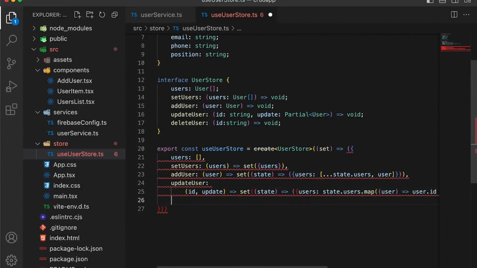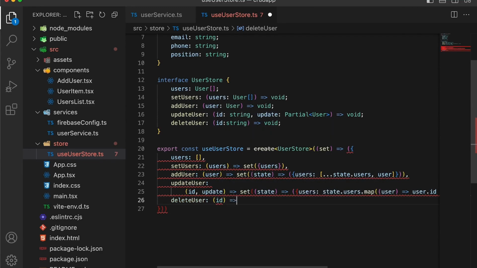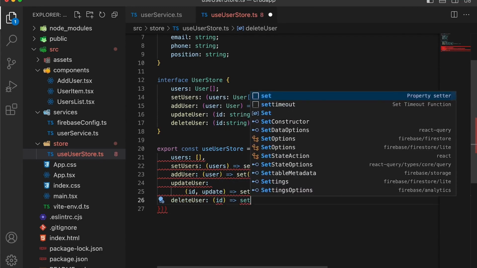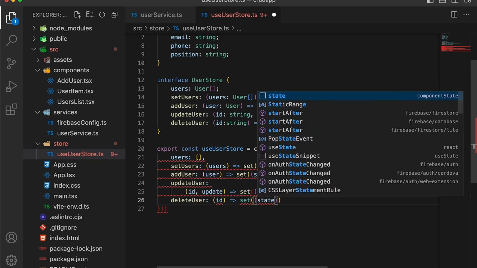So let's continue with the delete. Delete user, the same principle. ID. Point to set. Component post item state.